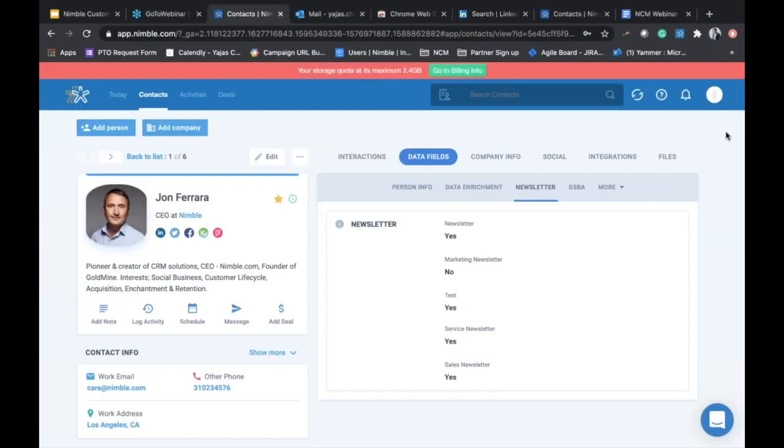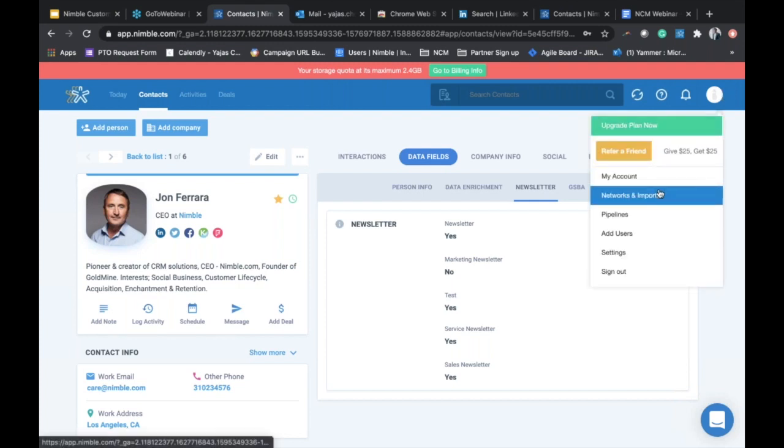And the third way is by doing it in a mass pattern, doing it all at once. The 2 ways I showed you are just one by one. But if you want to import, let's say, more than 25 or 50 people, you will have to do it through a spreadsheet. How you can do that is by going to networks and imports.